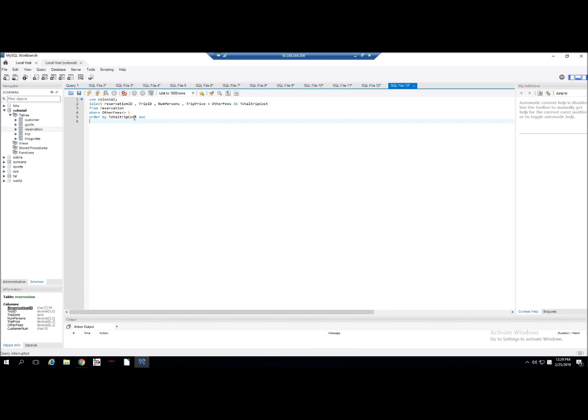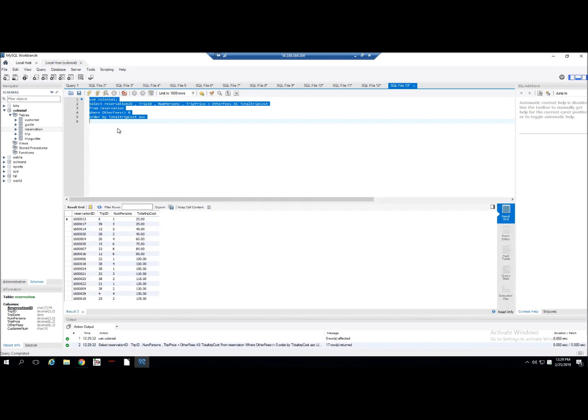So after all this has been inputted, I like to go ahead and highlight it, and then I go ahead and run it by pressing the button here. And what I find is the reservation ID is here, the trip ID column head, the number of persons is located, as well as the total trip cost. And it does not display trip price or other fees, but it did add both trip price and other fees.